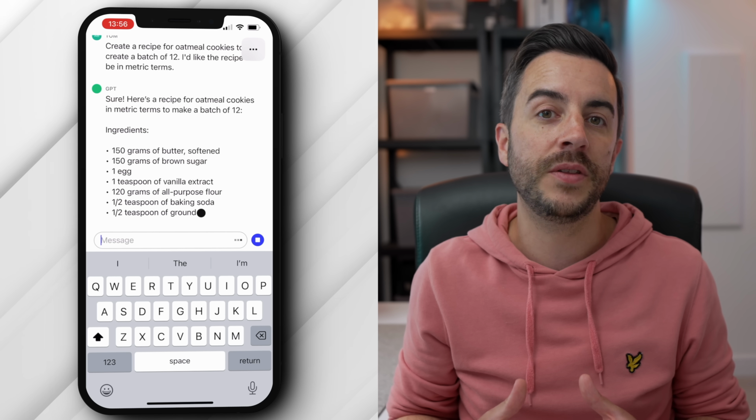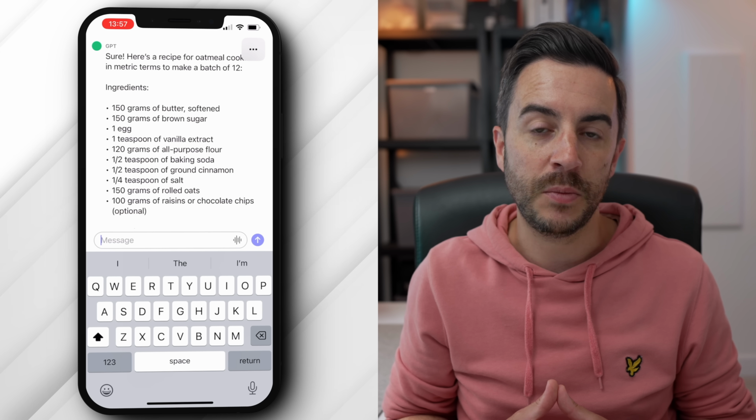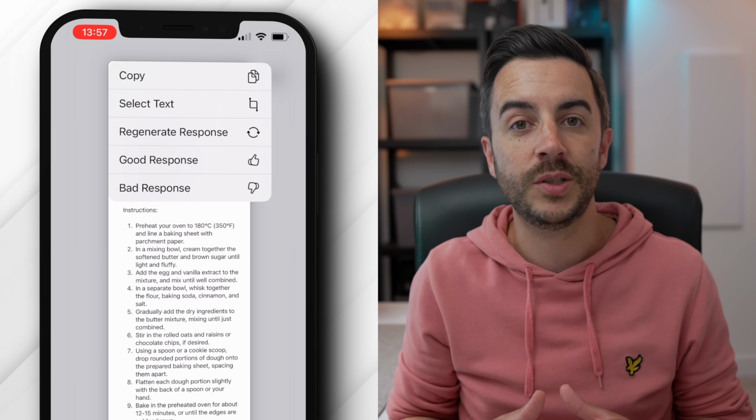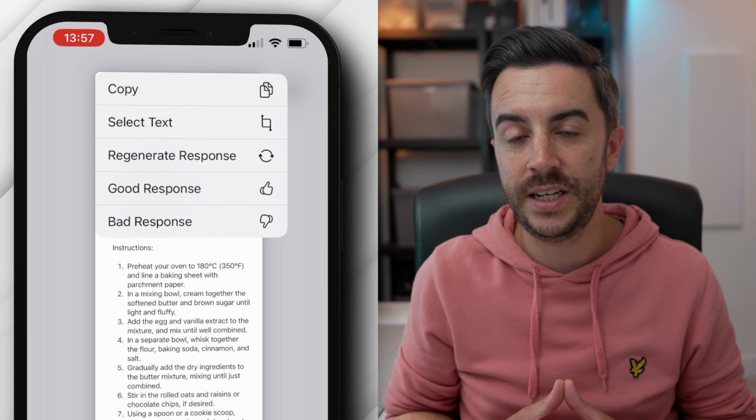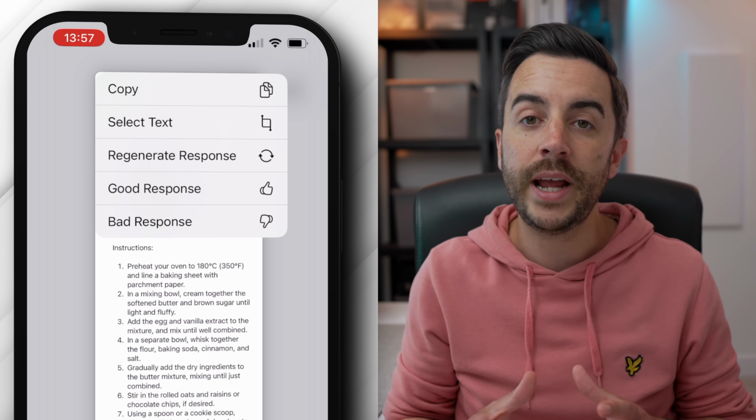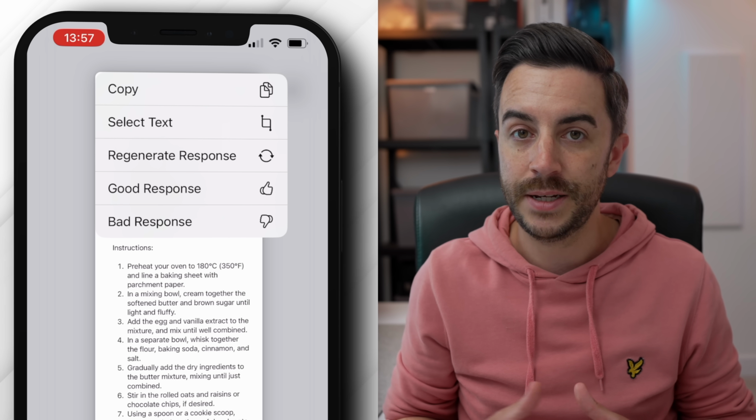If I then tap and hold on the text for a moment, you can see that we have some options. We can copy the response, so we could paste it elsewhere. We can select the text. We can ask ChatGPT to regenerate a response, and we can rate the response as either good or bad.